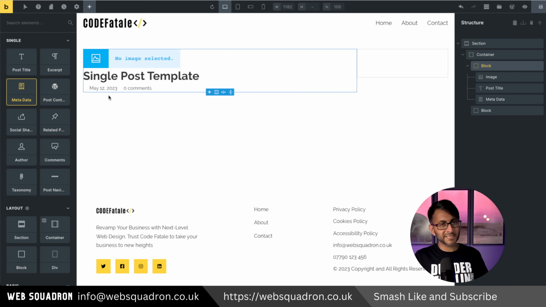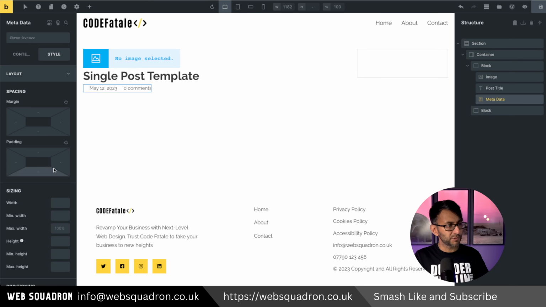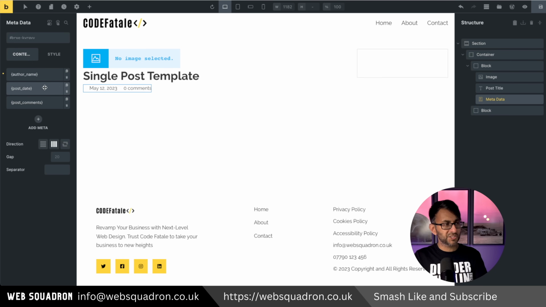Now, we could do some meta stuff as well. I'm not always a fan of the meta. In fact, let me just show you. If you go to content, you can start adding in some separate fields like this over here. It's not a bad way to build if you want to do that. The beauty about it is that you can stack things over.